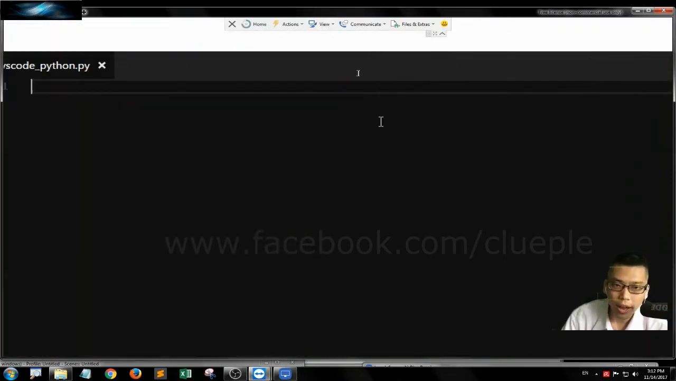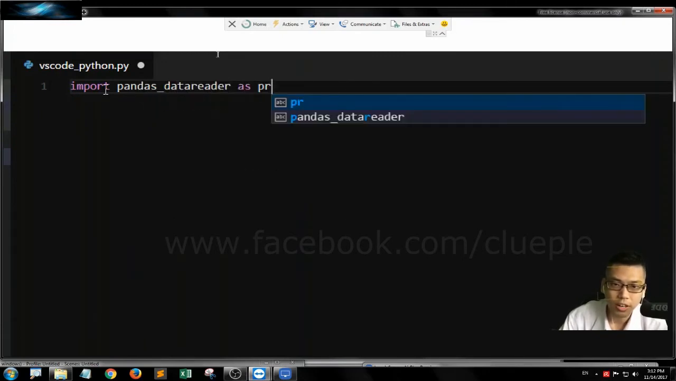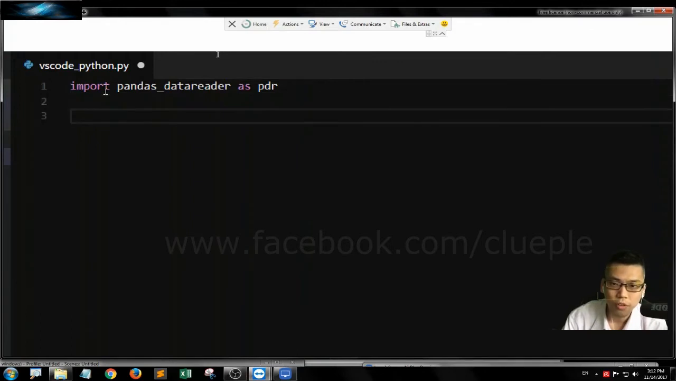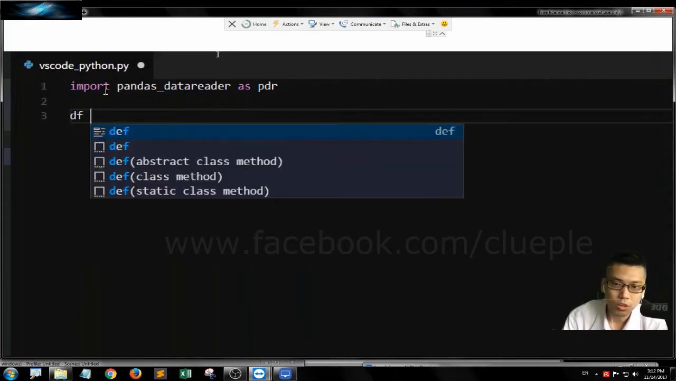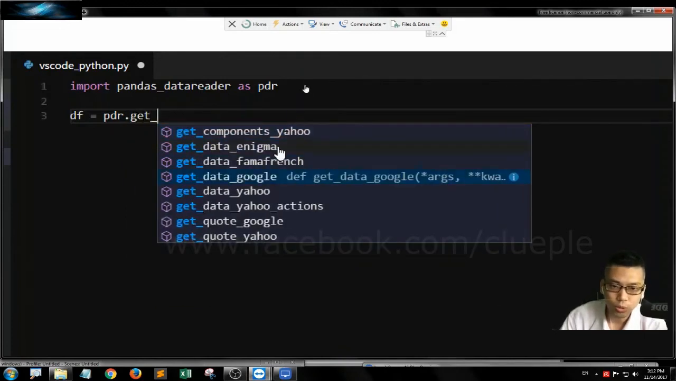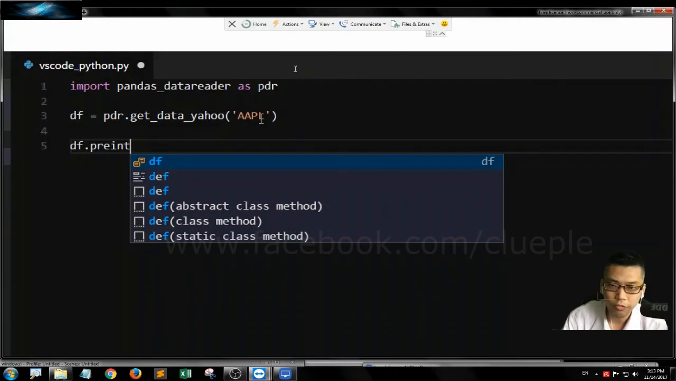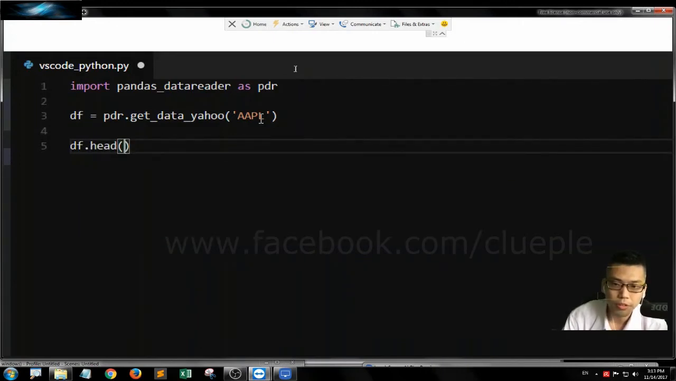Because I know I have pandas, I just import pandas. I also installed pandas data reader, and it's already installed. I'm going to pull Apple stock prices. So I call it df equals pdr dot get data yahoo, because I'm going to use the Yahoo data, and I'm going to get Apple, AAPL. Let me print the first 5 rows and the latest 5 rows.